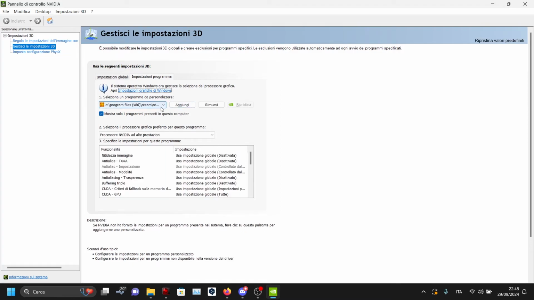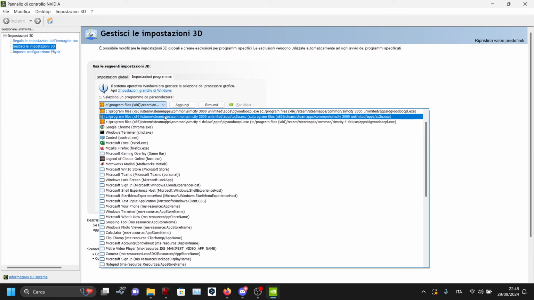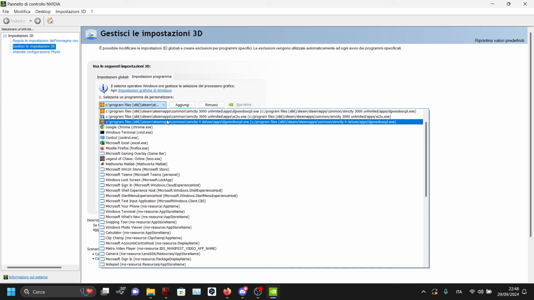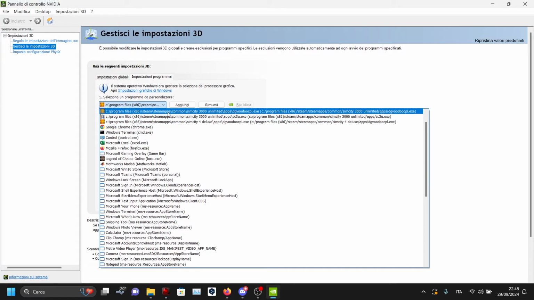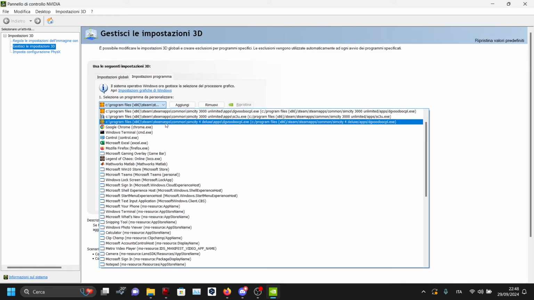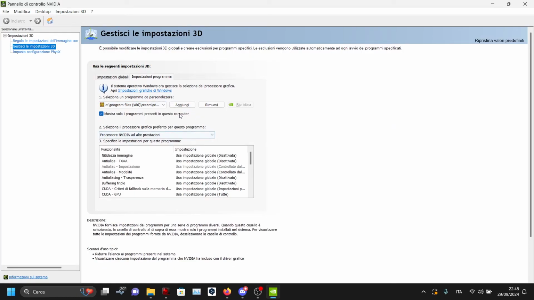This configuration is very important for people who use a laptop. I already made the configuration because I have SimCity 3000 Unlimited, so I needed to set up the Dgvoodoo configuration again. So in this case, I needed to select, or if you can't find it, you need to add the program.